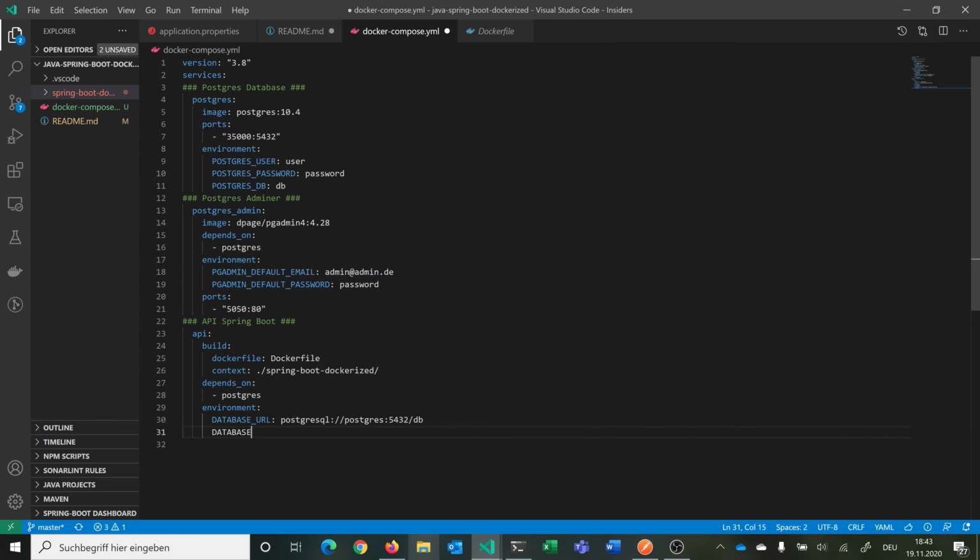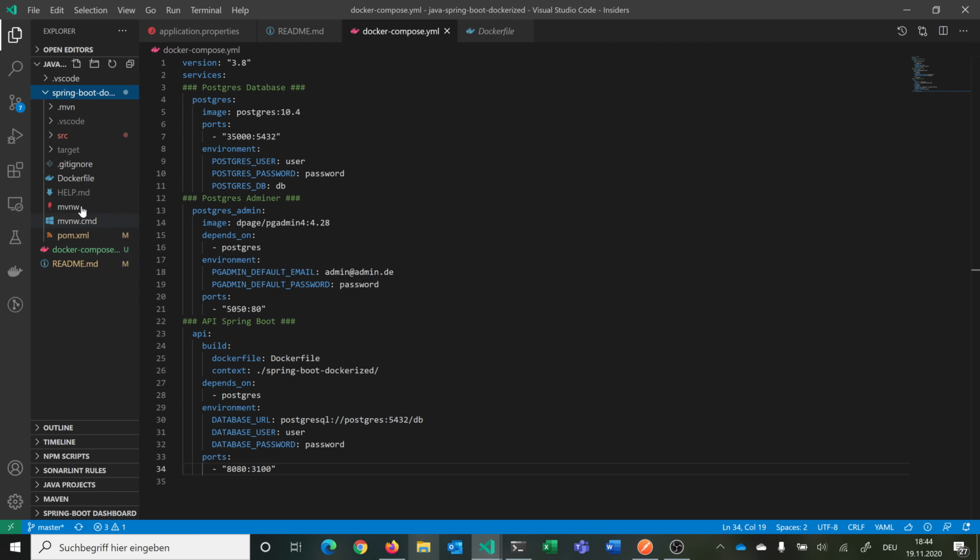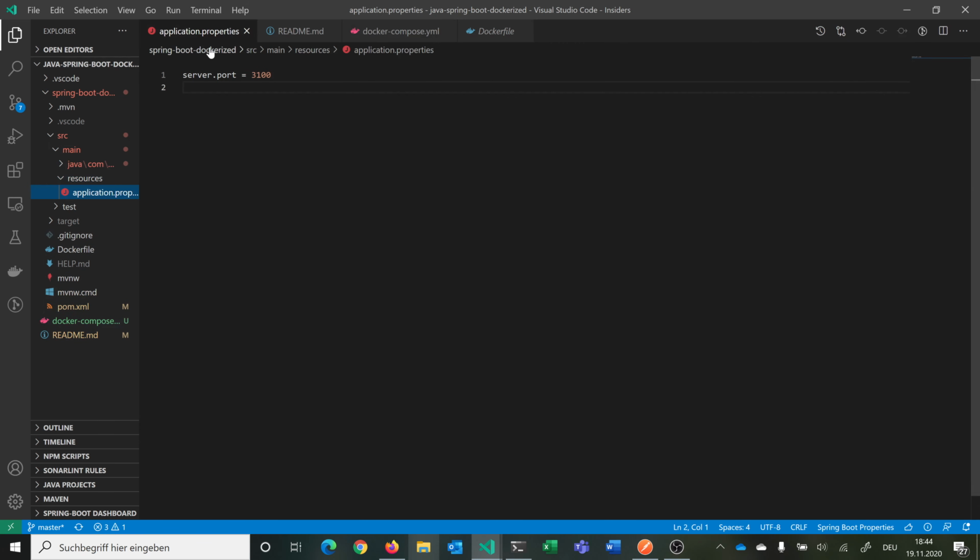Then we need to specify our database user. So we say user, and this is the user that we have specified here. And the database password is the password that we specified above here. And then last, we want to make it also accessible from the outside world. So we have also ports, and we want to access it over port 8080 from the outside, and the inside port is 3100, like we specified here in our resources, in our application.properties.